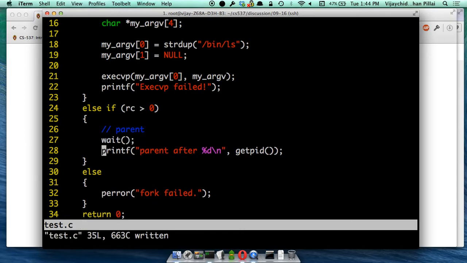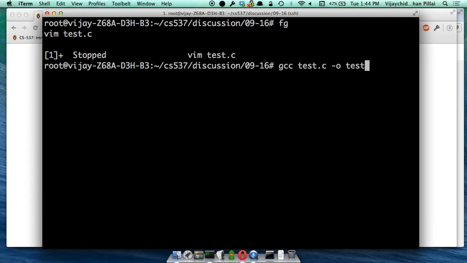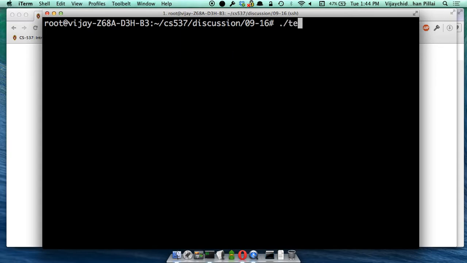You can actually pass arguments to wait. If you have many children, you can say you want to wait for this child but not for that child. You can pass an ID into wait and see what happens. But in this case we have only one child, so I'm just going to wait by default for my one child. So let's see what happens now.